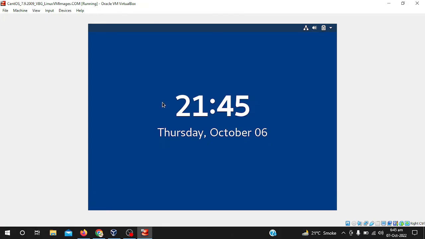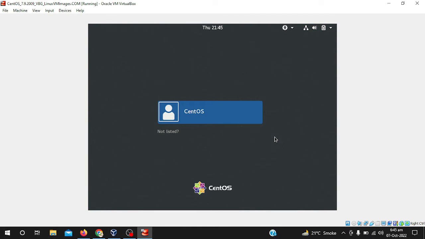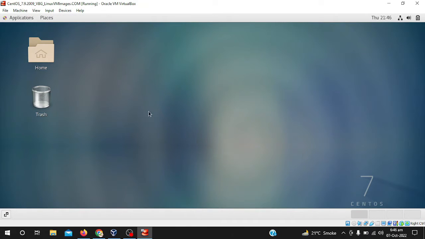First, I have entered my CentOS on virtual machine. I have installed it on a virtual machine. If you don't know how to install it on a virtual machine, the link is available in the description. Simple, I will enter CentOS and then I will log in. As you can see, I have entered my CentOS.